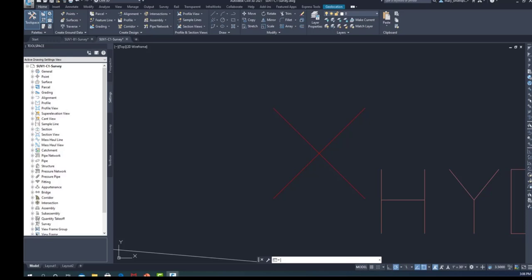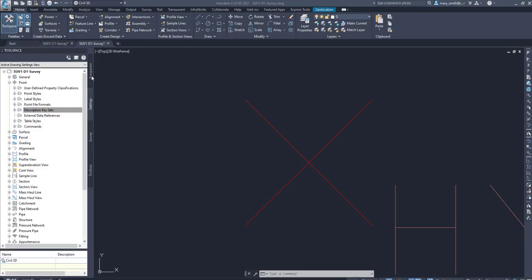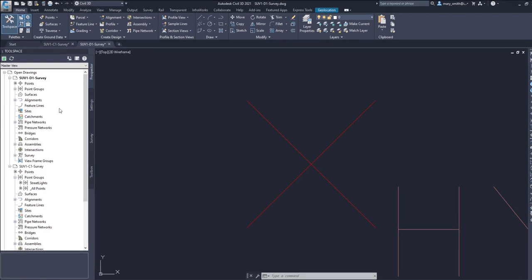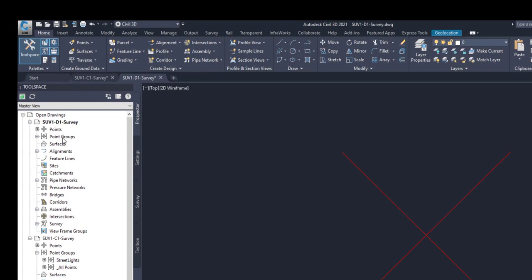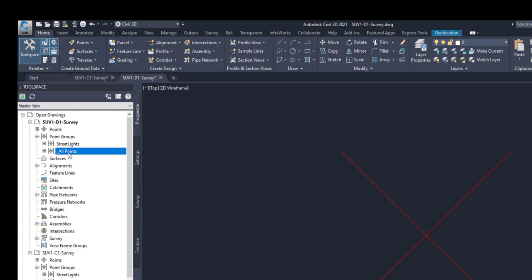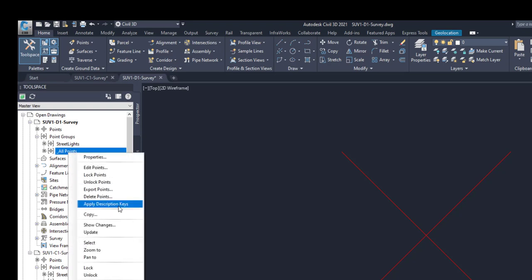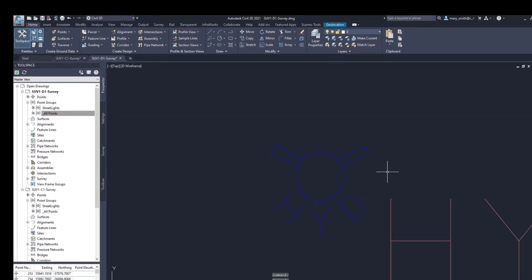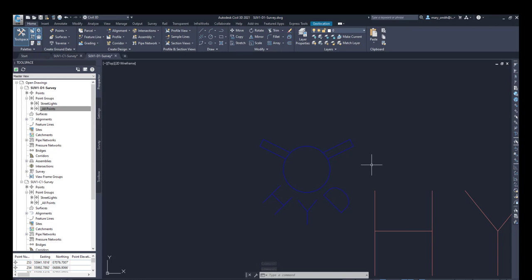So at this point, now we're going to go to our Prospector tab and we're going to select all the points and apply our new key set description. So we'll select point groups from the Prospector tabs. We'll select the group all points. With that selected, we'll right click and we're going to choose apply description keys. And right away we can see that our newly created description key has applied the point style and label to the point we had manually added earlier in Activity 4C. So we've applied a new description key set. So I'm going to save the drawing at this point.